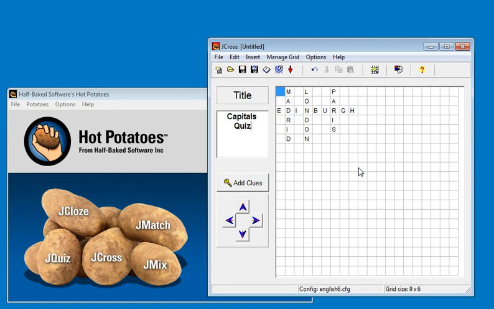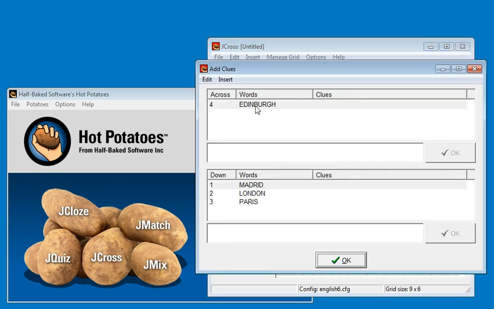The next thing we have to do, of course, is enter the clues, and we have a button here that says add clues. Give that a click, and you simply select each answer and type in the clue or the question for the person who's going to be doing the crossword. So here we've got, what is the capital of Scotland? And then you click OK. And you work your way through each clue. So we'll have Madrid next. So what is the capital of Spain?